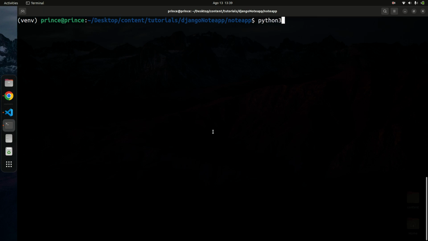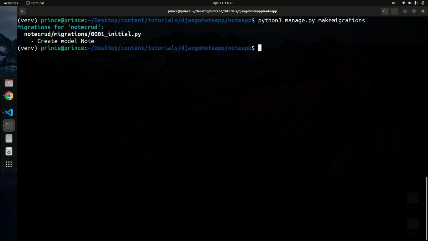So once I have that, I'm going to go ahead and simply type in the following to migrate our database. So I'm going to say python 3 manage.py. We're going to say migrate. Let me just migrate like that. Sorry, we're going to say make migrations, just like that, and simply press enter, and that's going to make our migration. You can see it's going to create a module called note. Okay, so once we have that, you can see it's specifying to us this notecrad migration 001.